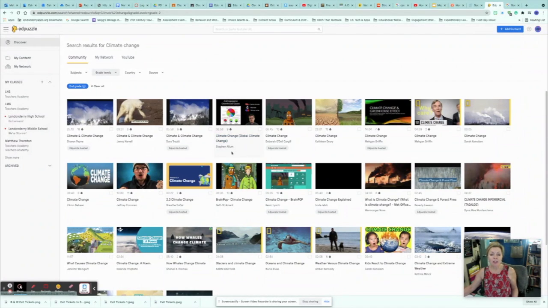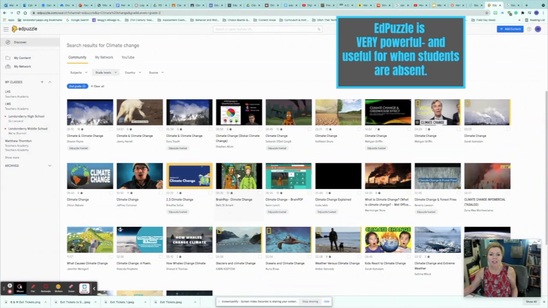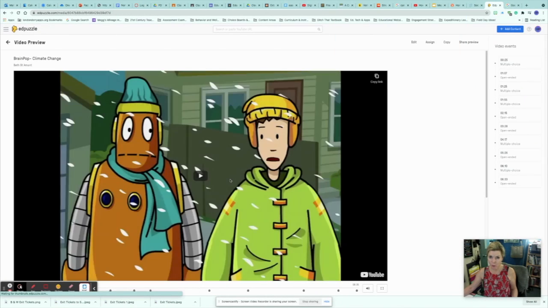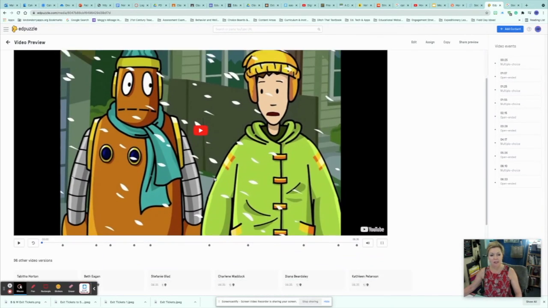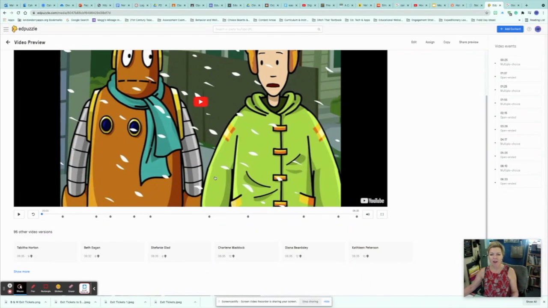Some of these are short, some of them are longer. This Brain Pop one is 6 minutes and 35 seconds. It already has 10 embedded questions, which might be a little bit long, but it is a great tool for bell to bell teaching as well, because if you have those 5, 6, 7 extra minutes at the end of class when students are packing up and potentially checking out, getting ready for the next activity, this is an excellent way to keep them engaged.